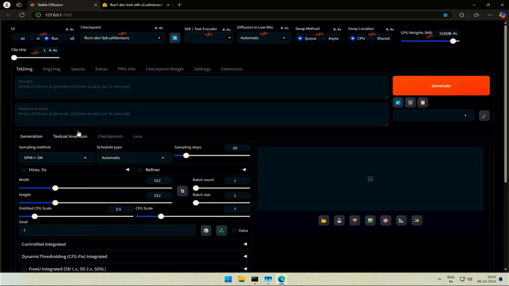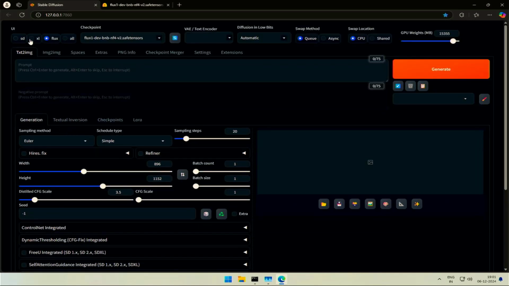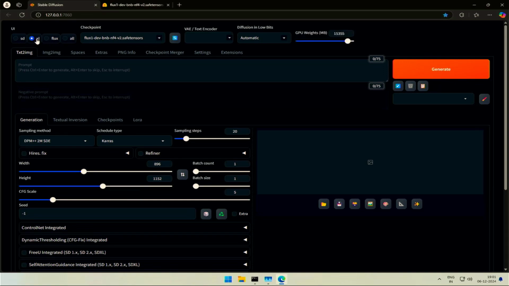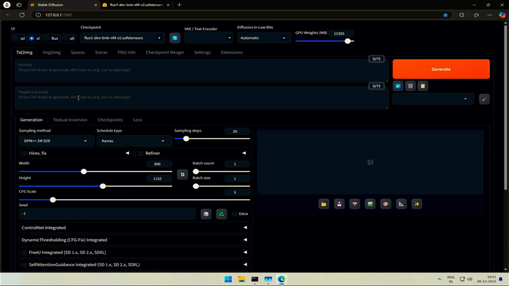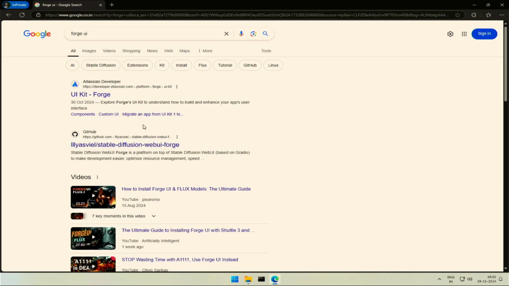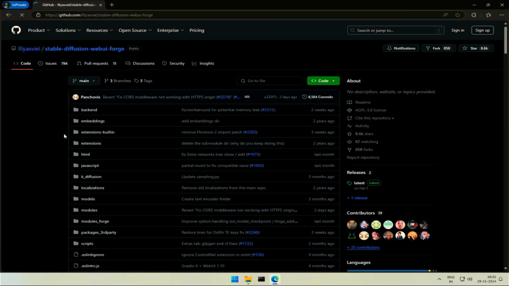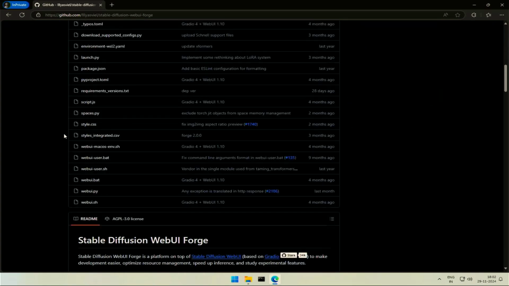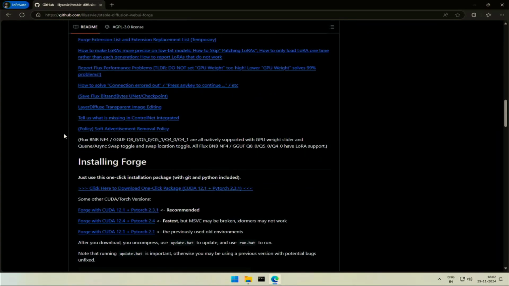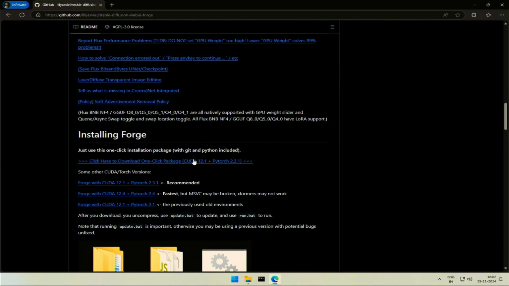Let's install Forge UI on Windows and run some text-to-image models like Stable Diffusion and Flux. Search for Forge UI, you should find the GitHub link. Scroll down to the installation section. A simple one-click installation is available.